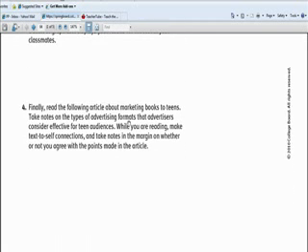You can do this in any class. Humanities class would be a good place to do this. Finally, you're going to read the following article about marketing books to teens. We're going to do that now and do this a little bit out of order so that we don't have to stop completely. While you're reading, make text-to-self connections and take notes in the margins on whether or not you agree with the points made in the article.